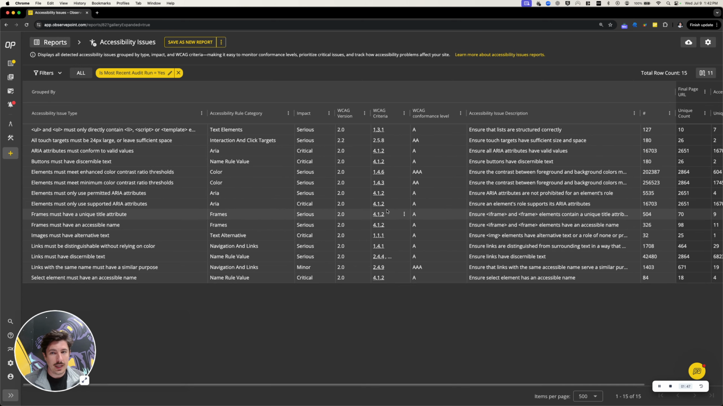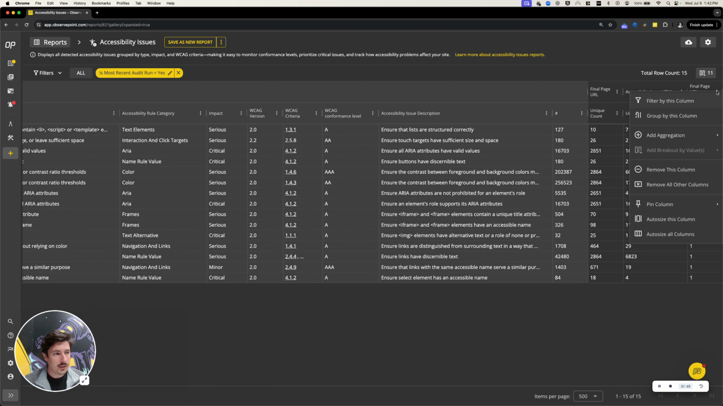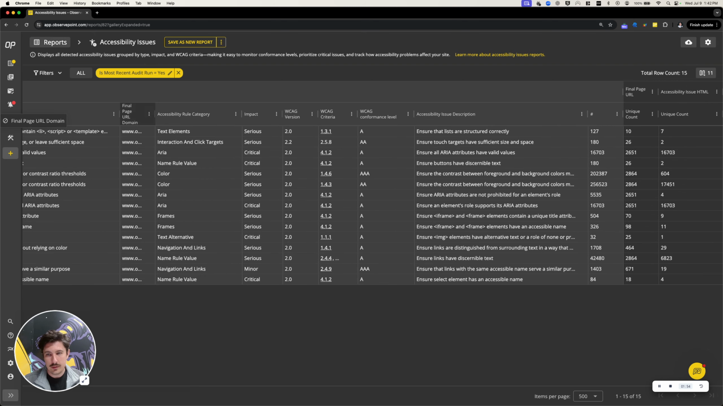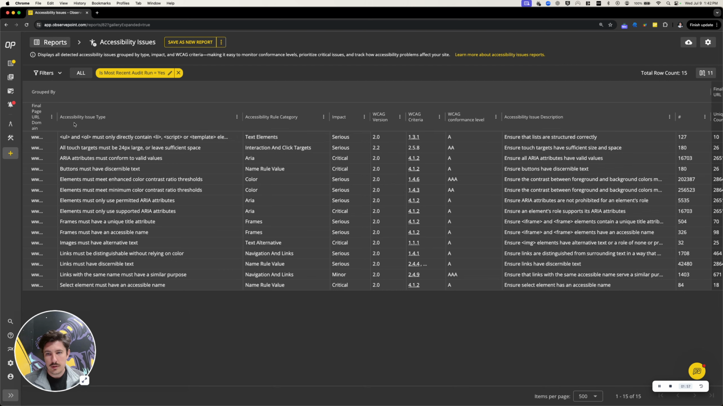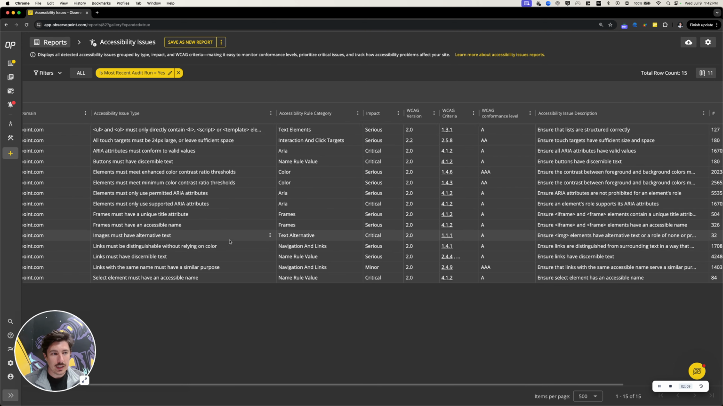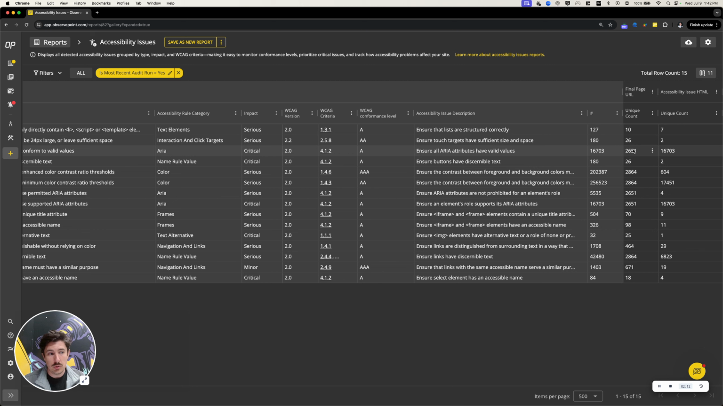So now that we have the final page URL domain, we can group by that data and then include that to the left as well. Expand. And you may have more domains, unique domains than one. But each row represents an accessibility issue type per domain. And so then with the final page URL, we can start to get an idea of, for each issue, how prevalent is it on a certain digital property, domain, or subdomain.